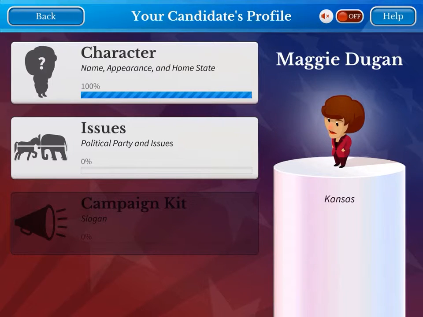Now, after you've picked your candidate and your home state, it's going to take you back to your main profile, and you're just going to want to click on issues. Now, issues are the most important part of your campaign. This is what the voters are going to know that you stand for, what you don't stand for, and really just the changes that you're wanting to make as president. So as you're going through these next couple steps, just really think about what you want to support and what you don't.